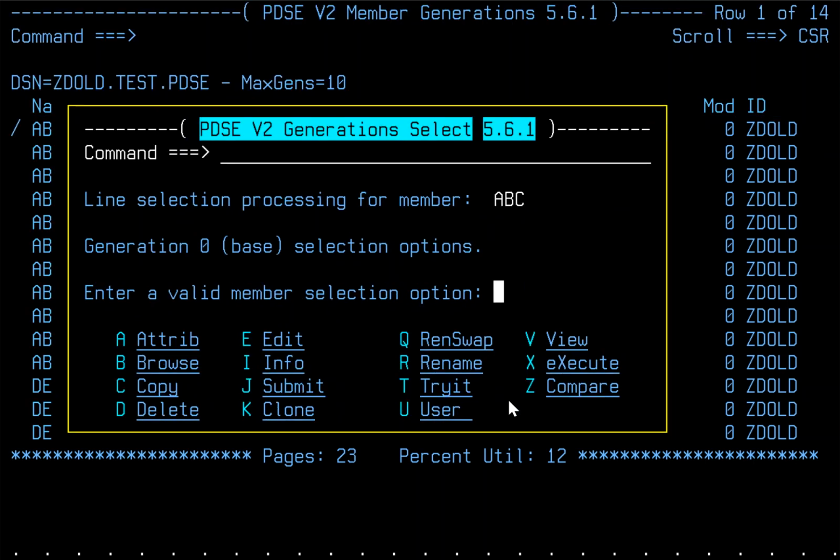We have more options that we can do with a base member. We can change attributes. We can copy it. We can submit it. We could submit the other one. We can clone. Clone basically makes a copy of the member in the data set. This copy will copy it to another data set.